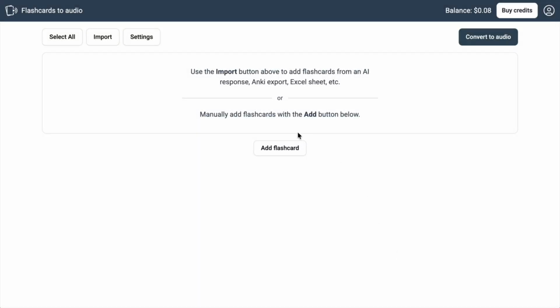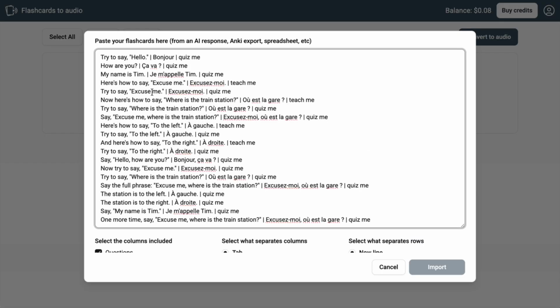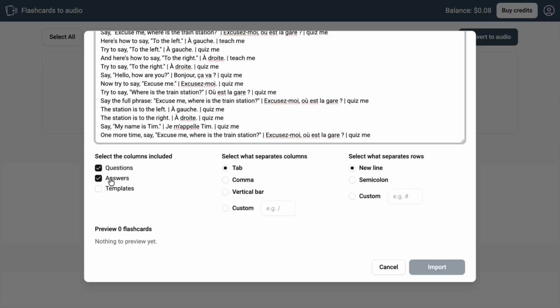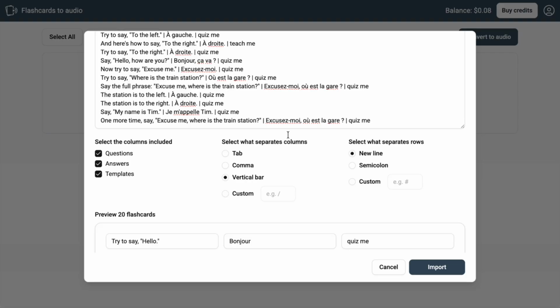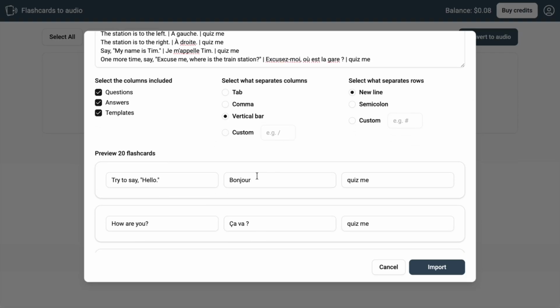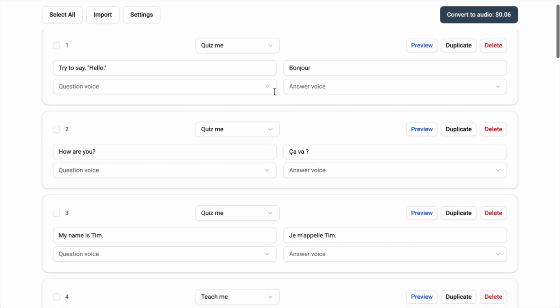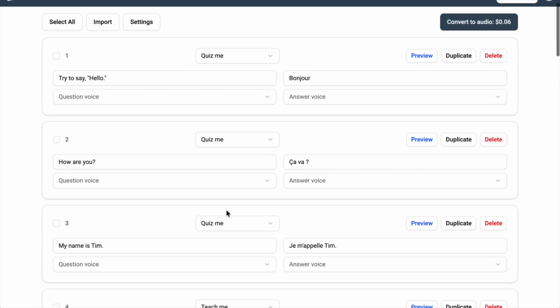We'll click Done. We have our structured text copied from before, so I'll paste it into the import form. And we'll select that we want questions, answers, and templates parsed. We use this vertical bar between these just because some of our text contains commas and quotation marks, so this one feels a little more consistent. And we can see that this parses everything correctly, so we'll import these. So we see we have correctly tried to say hello, quizzed, and then some teach phrases as well.